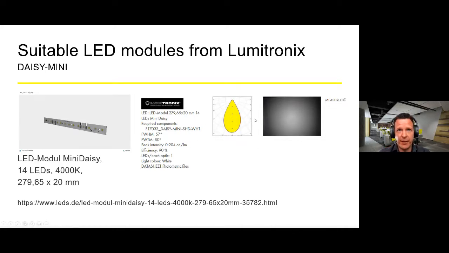You also find information about how this optic performs with that PCB. You find what kind of shade was used, the beam angle, the peak intensity, the efficiency, how many LEDs per optic were used, the color temperature, and you can also download the data sheet and photometric files here. There's an indication if this is measured, or sometimes you find an indication it's simulated. In this case, it's a measured result.